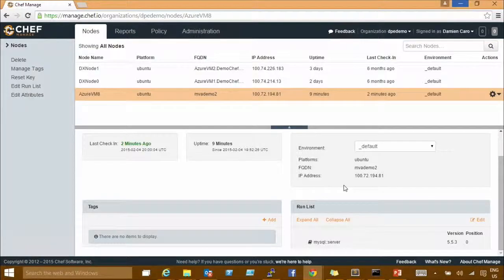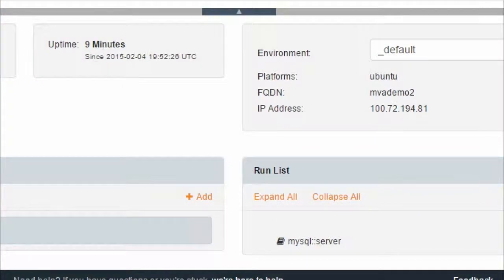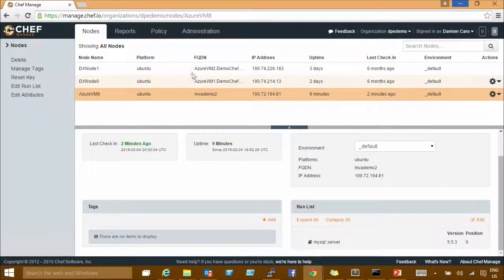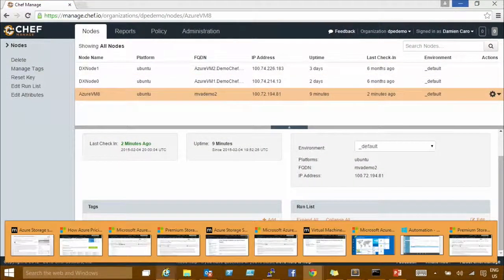I'm just looking at my browser, and I see that my Azure VM 8 with the FQDN MVA demo 2 is up and running. It checked in with the Chef server 2 minutes ago, so it should be fresh. Mm-hmm. We see the run list is good. It has the MySQL server installed. So let's see if we can connect to that VM.